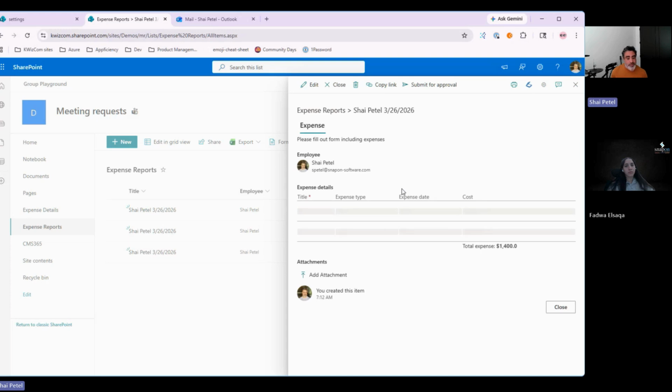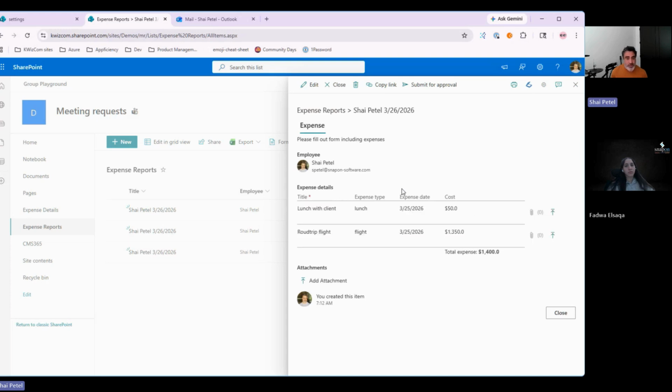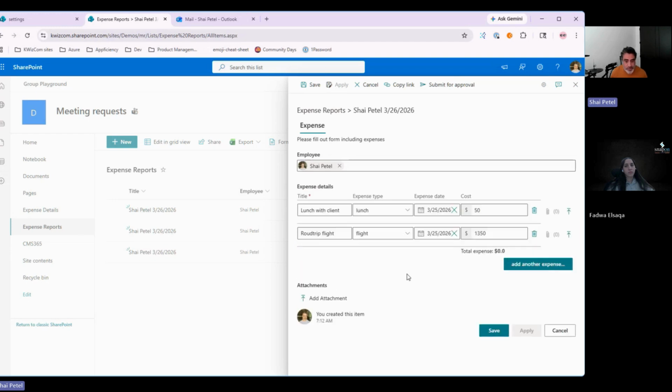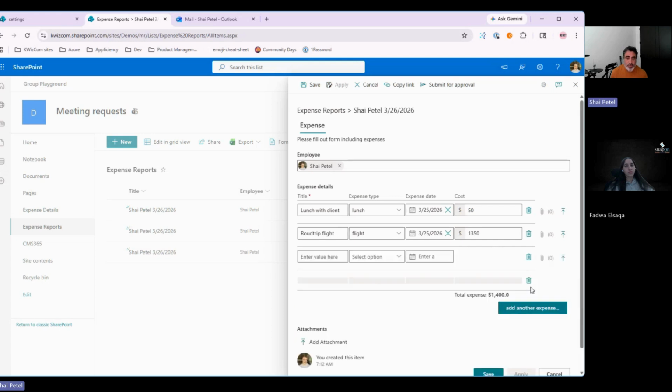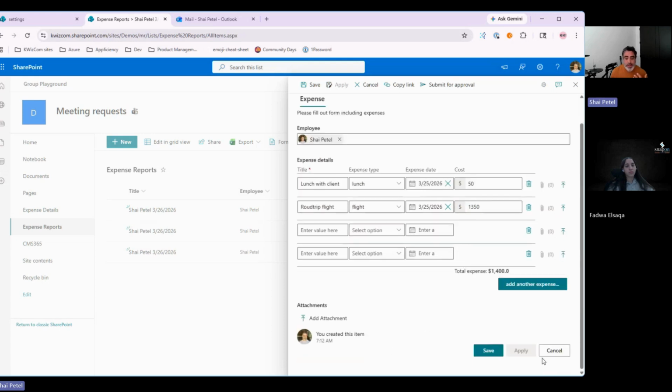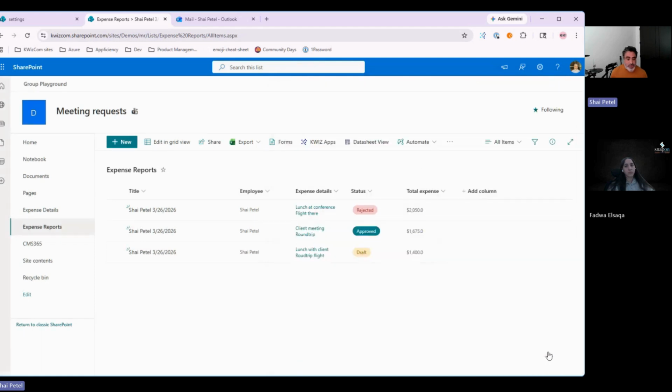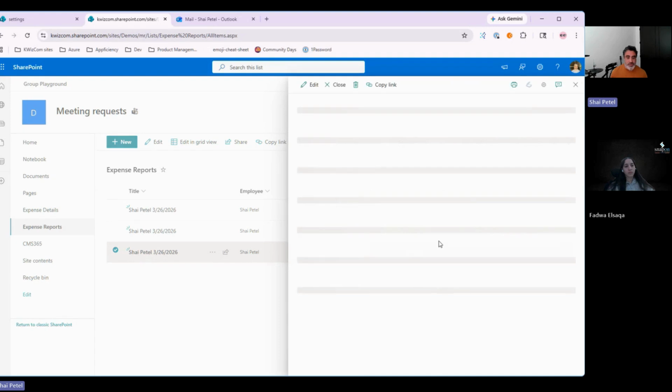The next time I'm visiting that expense, I can edit the item. I can still edit it. Let's say I want to add another expense. I'm not ready to submit it yet. I can add a few more rows if I want to. And when I'm ready to, I can actually click submit for approval. So let me close this again, and now I'll do the submit for approval.